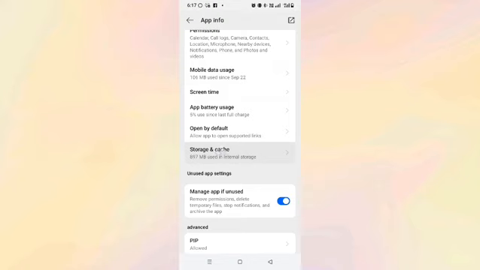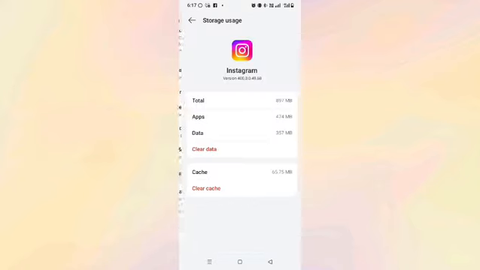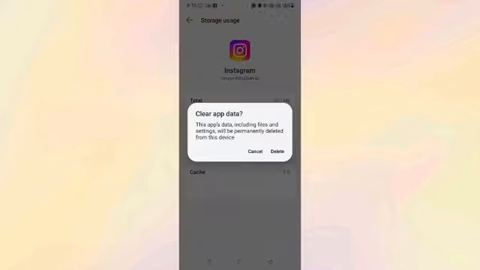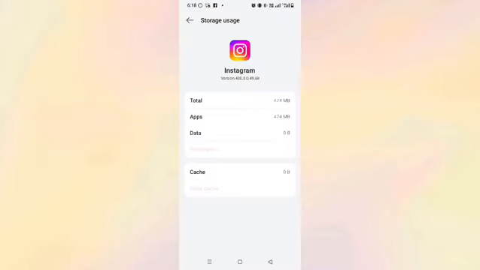You can see storage. Tap on storage. Now tap on clear cache. And then tap on clear data. Tap on delete. After tapping on delete, go back one step.